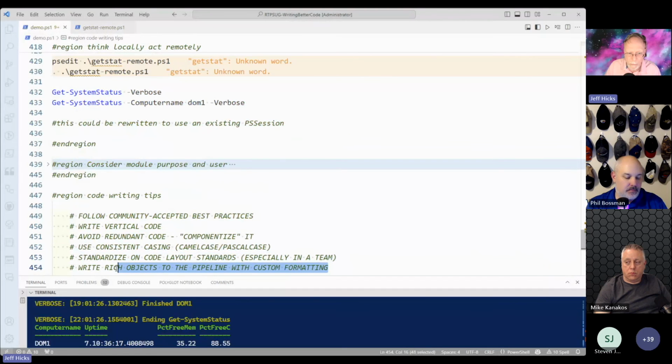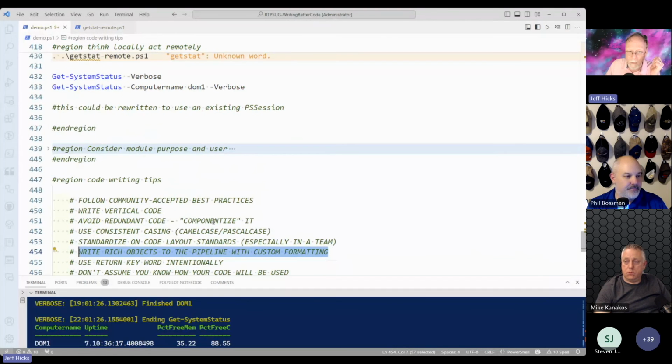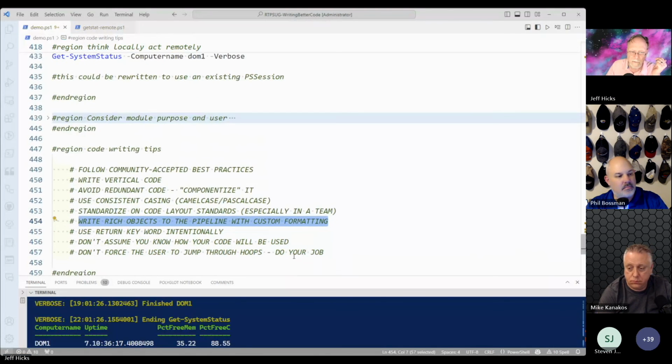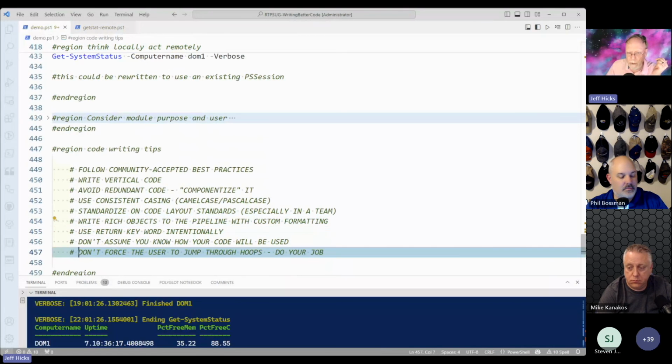And we talked about writing rich objects to the pipeline with custom formatting. Use the keyword return intentionally. Don't assume you know how your code will be used. You may have no idea how you want to use your function tomorrow, so write it as flexible as possible. Learn how to use parameter validation. Learn the proper way to use try-catch. Don't force the user to jump through hoops. Do your job as a script writer and a tool maker.